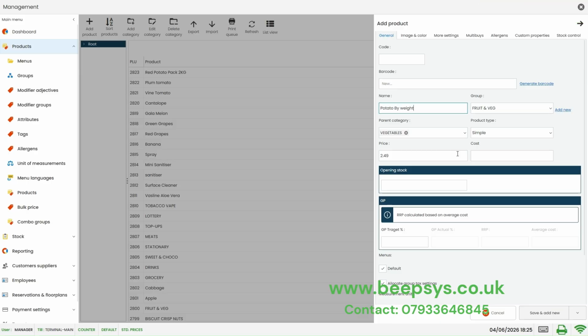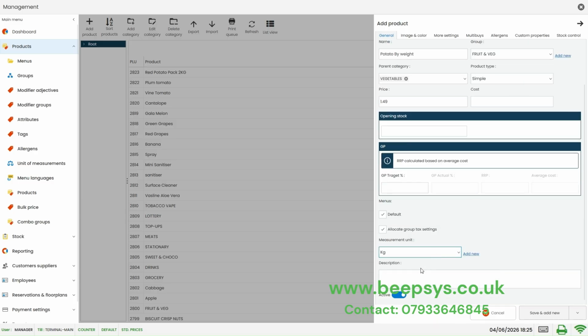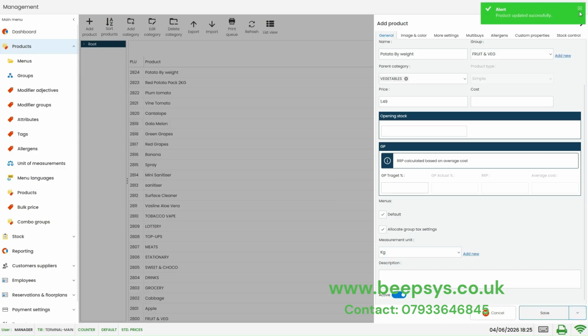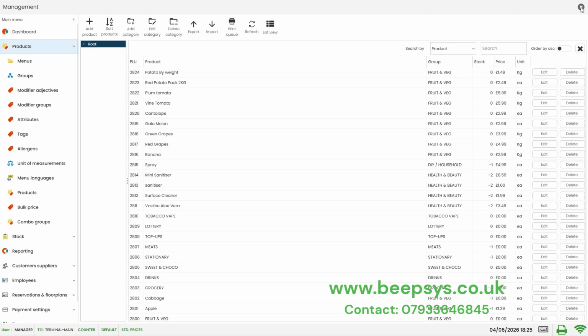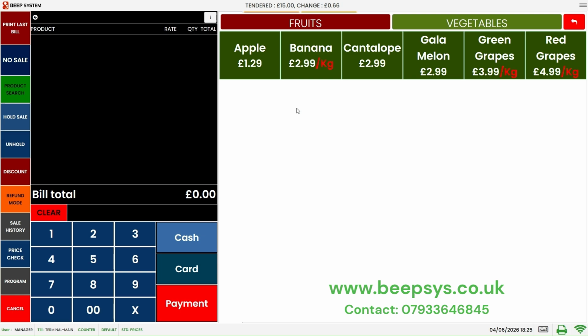Potato by weight, kg price is 1.99, say for example, or 1.49, change it to kg. If you want to finish, just press save, close. Let's go back, and then when you go to fruit and vegetable, you see all of your new items been added.